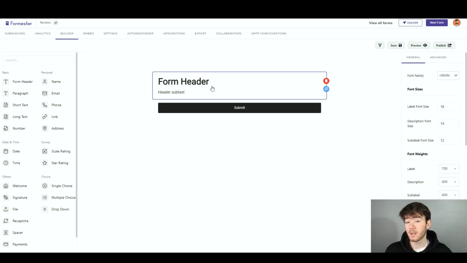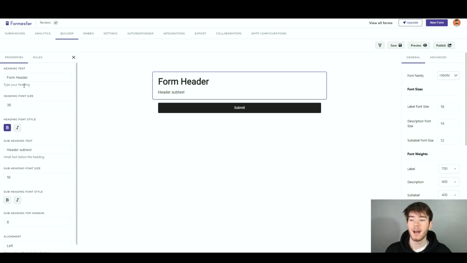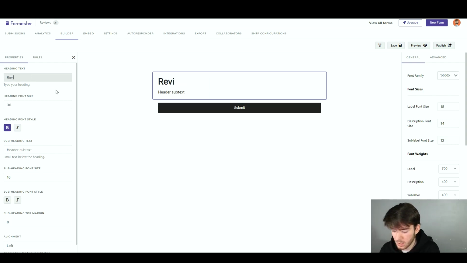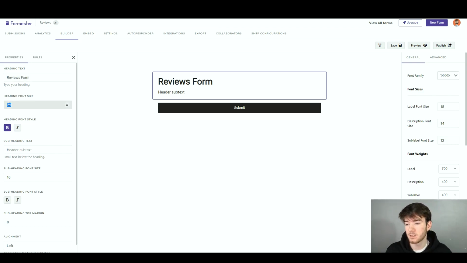So once you drag and drop your form header, really simple and easy, you can also double click it and it should open up on the left hand side for you to start editing that section. So we've got the text that we can change, which we're going to just highlight and get rid of. We're going to change it to reviews form. Below that we've got the heading font size, kind of like a text software where you can change the heading and bold and italic. You can make whatever changes you need to make.